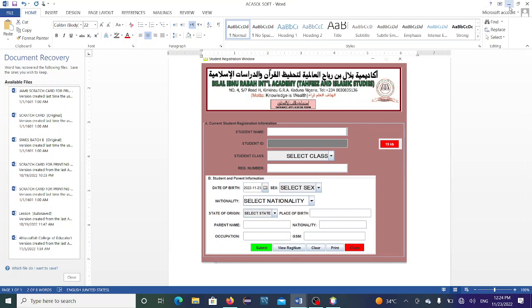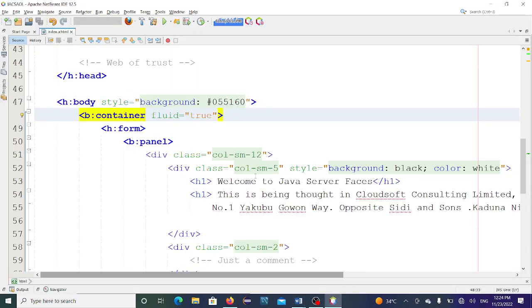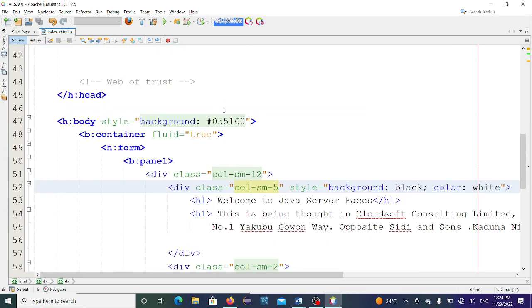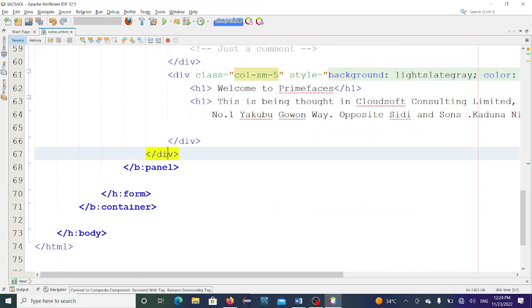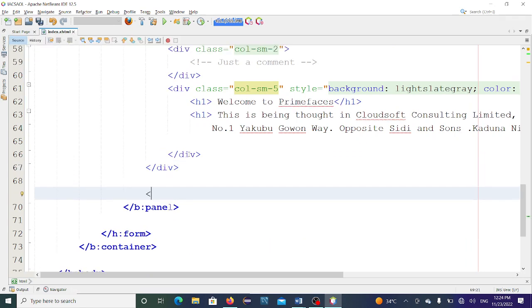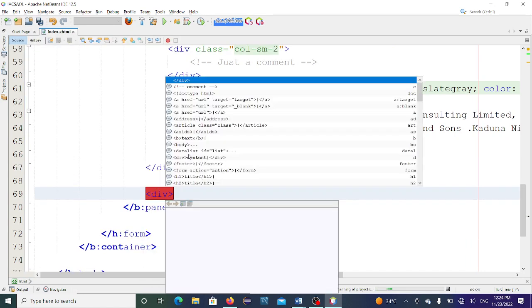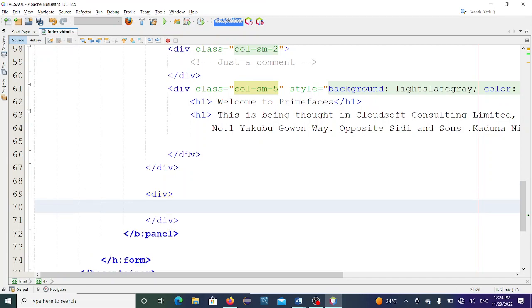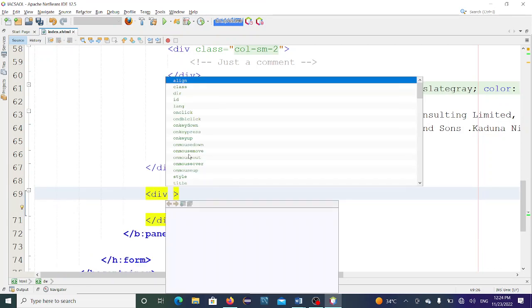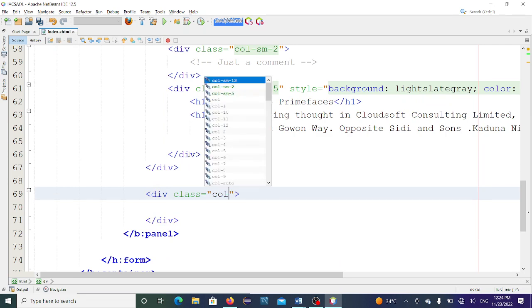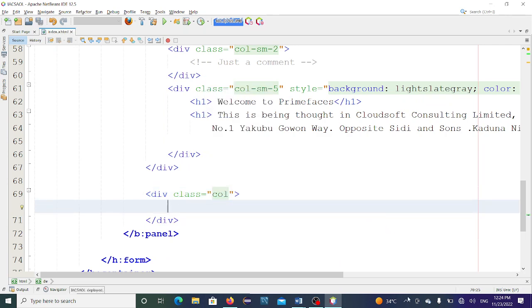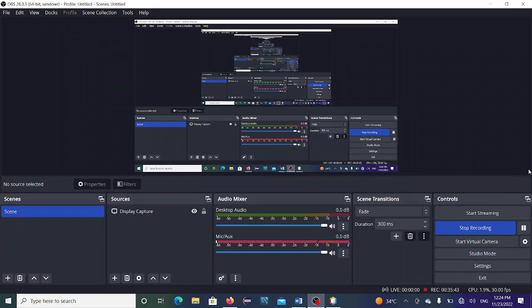Yes, this Java JSF. Okay, let me just give you a clue. Now we're done with that. For example, now let me create another div down here. Another div. Maybe this div class colon. Okay, this time is over. We have to stop here.